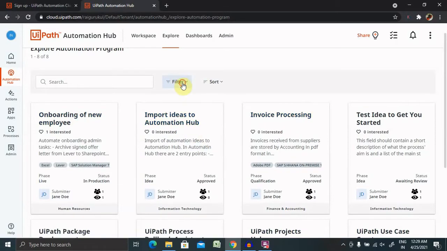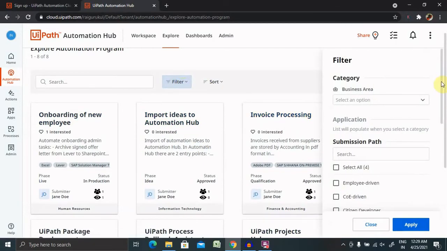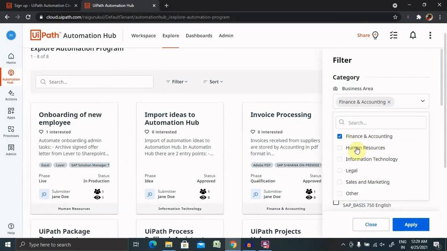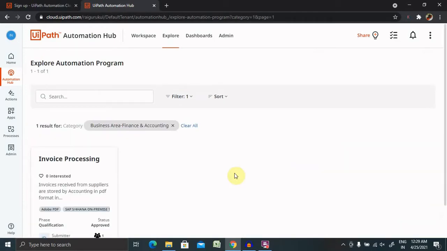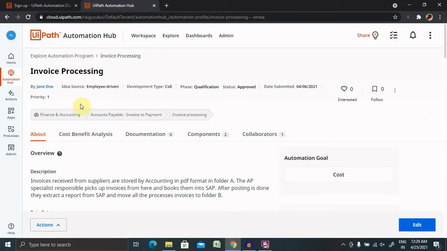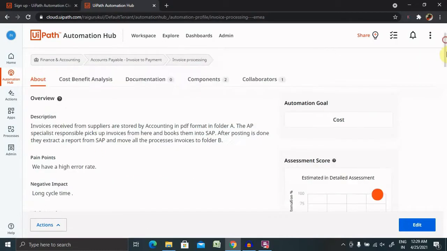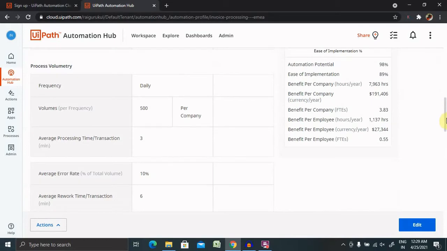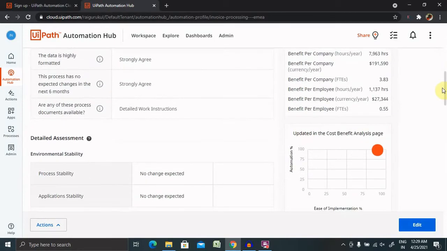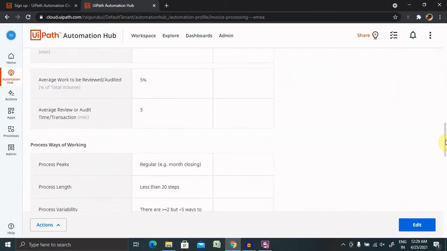So you can add filters related to the business area. Just like if I'm interested in the business area, I will select finance and accounting, and whatever ideas are submitted from a finance and accounting perspective will be highlighted here. Once you open that, you will find different components listed here, like cost benefits, the actions, what parameters people are working on, the diagram for the assessment score, and updating cost benefit analysis. Everything is there in detail.